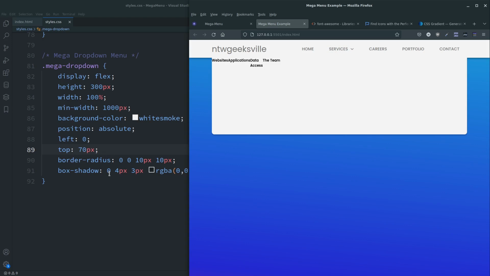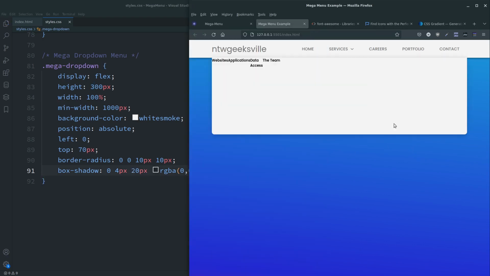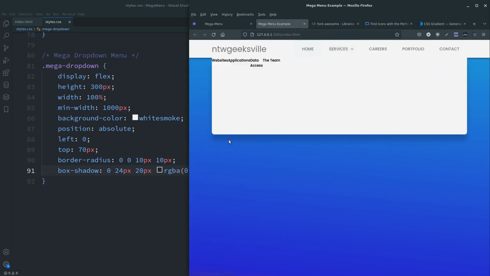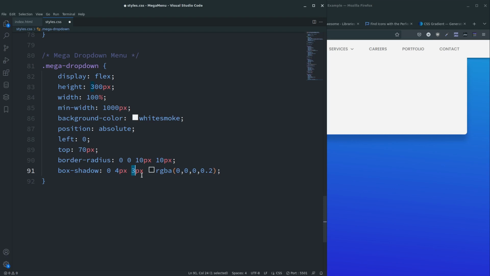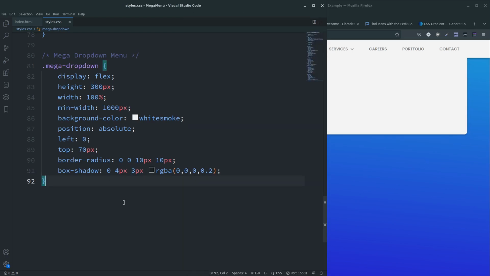If I had made the blur something like, I don't know, 20, save, you can see it at the top there, and then I would have had to move it down, I don't know, 24, and that gets a bit more exaggerated than this, so I'm going to leave it like that. Hopefully you understand. You understood that.